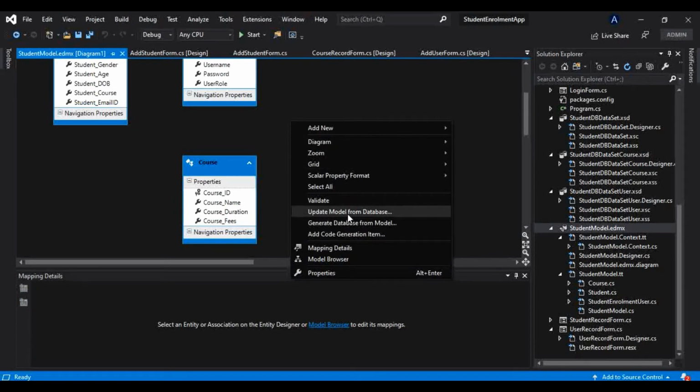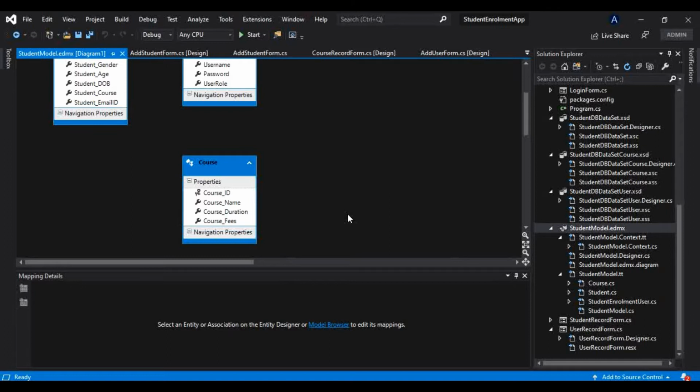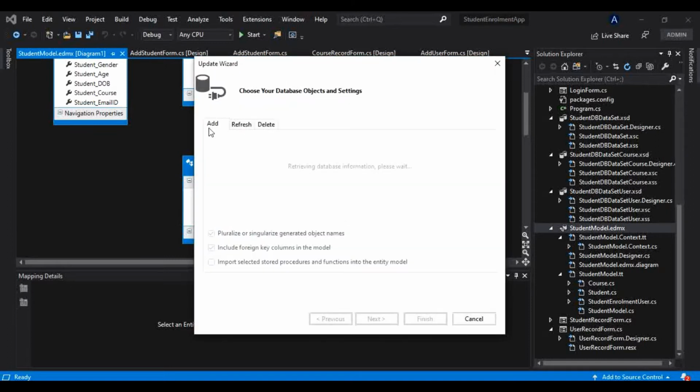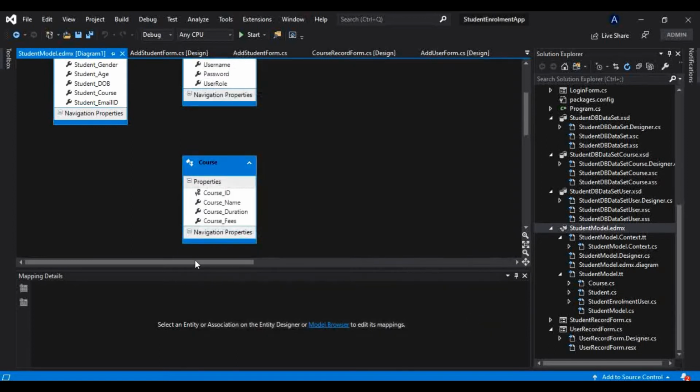I go to update model from database. From here, whatever table you newly added into your database, if you want to generate a model for it, go to the add tab. This time it is not showing anything because I don't have any new table in my database now. If there was one, it would show an arrow here; if I click on that arrow, it shows the new table, which you can add. As soon as you finish that process, the model is generated here.